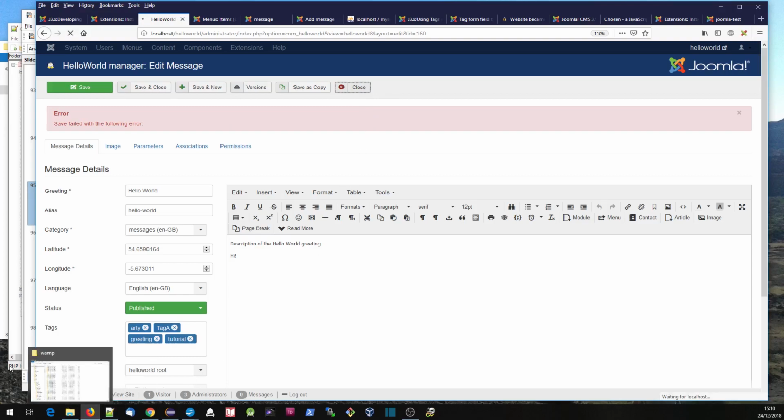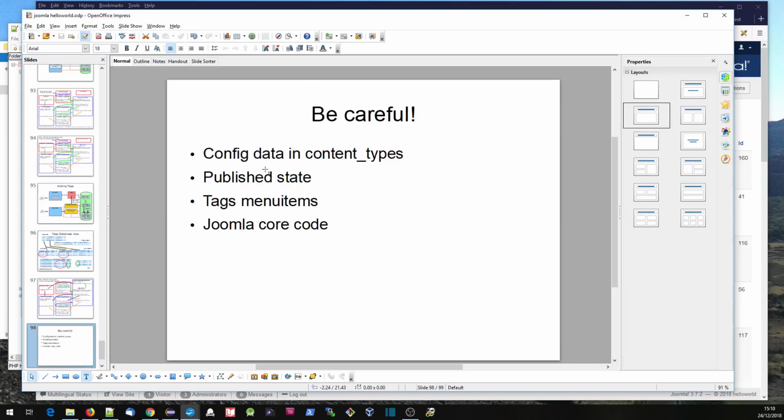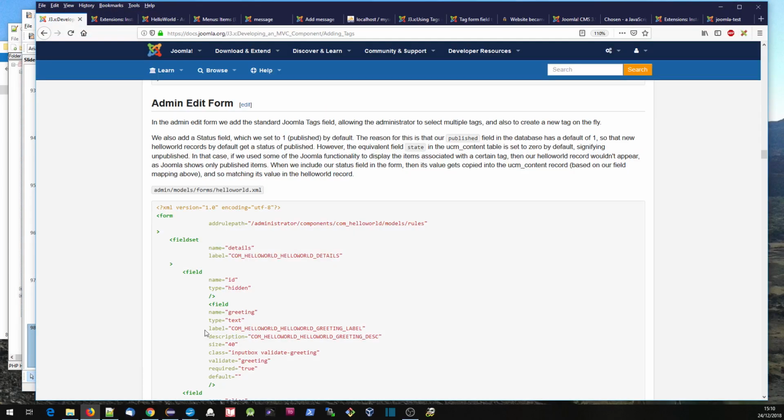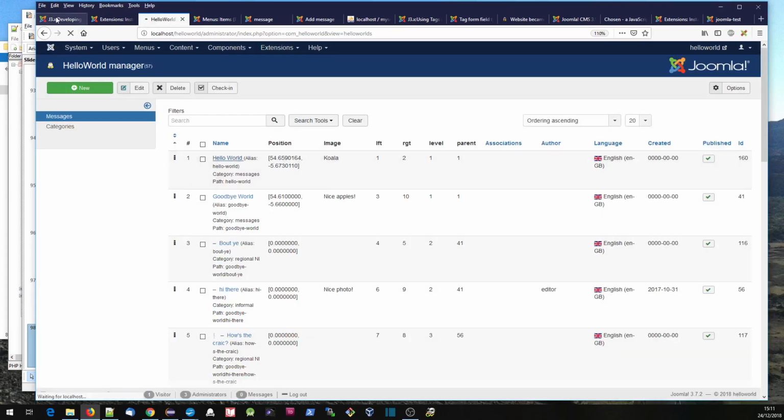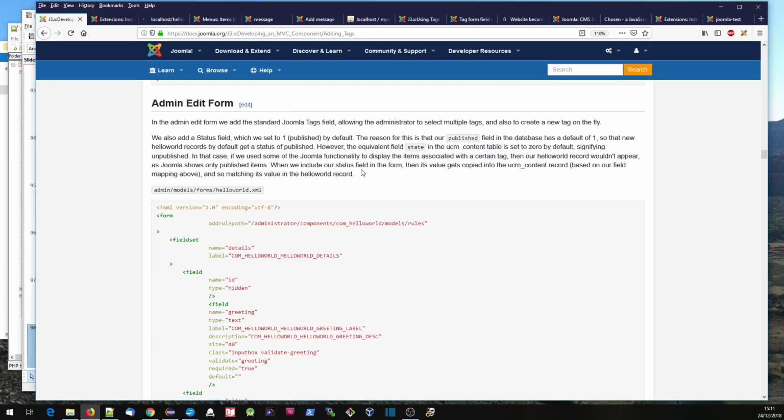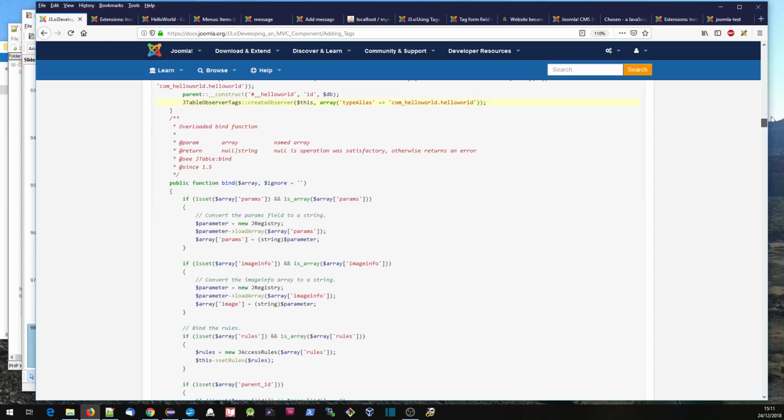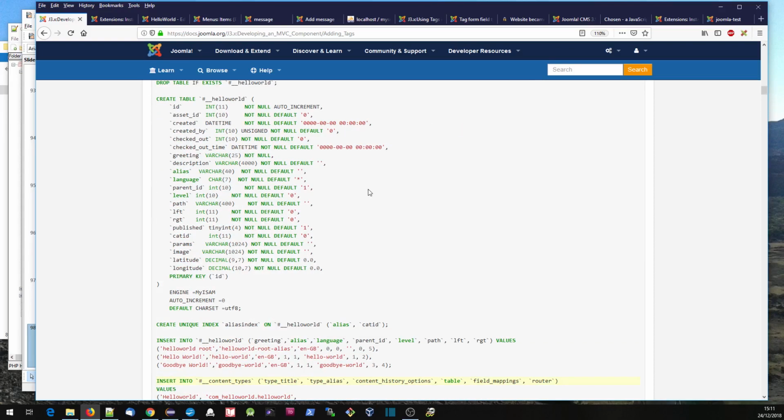The second thing then is published state. Now, it explains a little bit in the code about the fact that we also need to have a status field which we set to 1 by default, and the reason for that is our published field has a default of 1, so that Hello World records by default get a status of published. So if in previous steps we haven't had a published field whenever we've clicked on this, it gets written to the database just as its default, and its default, if we go back to our description up here, is set to 1.